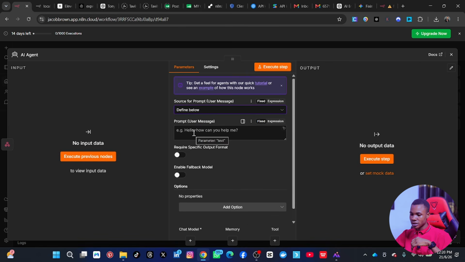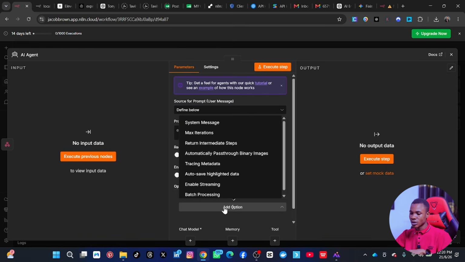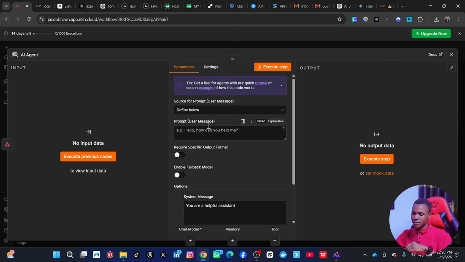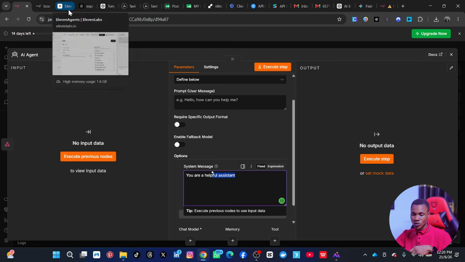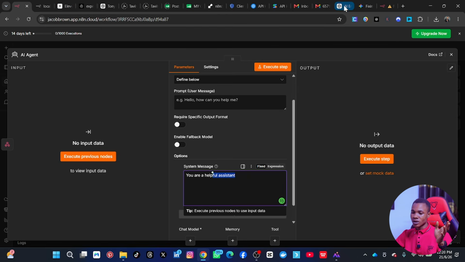We'll actually come back to this, all right? We'll come back to it later when we have executed at least the first thing, but for now let's leave it like this, and then click on add option, and then click on system message. Remember, every agent has a system message. Is that okay? Every agent has a system message. So what is our system message? This message is actually different from the one we put on the voice agent in ElevenLabs.